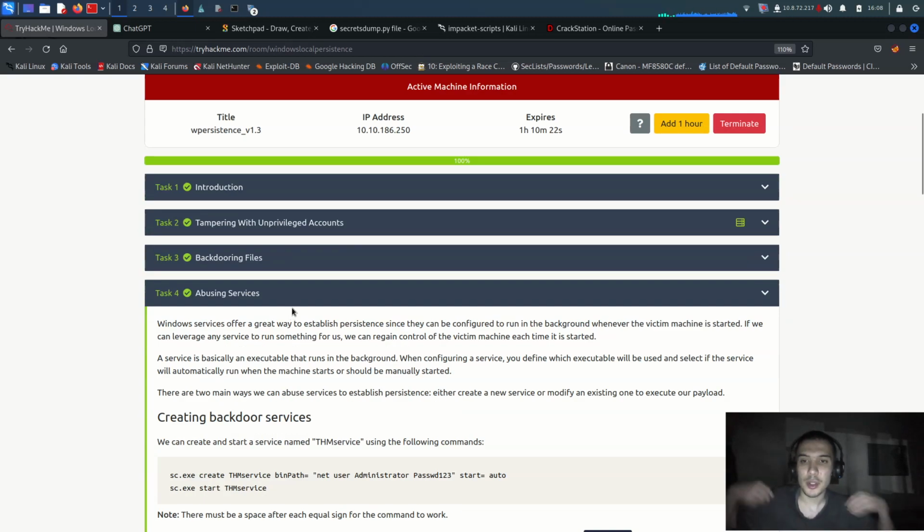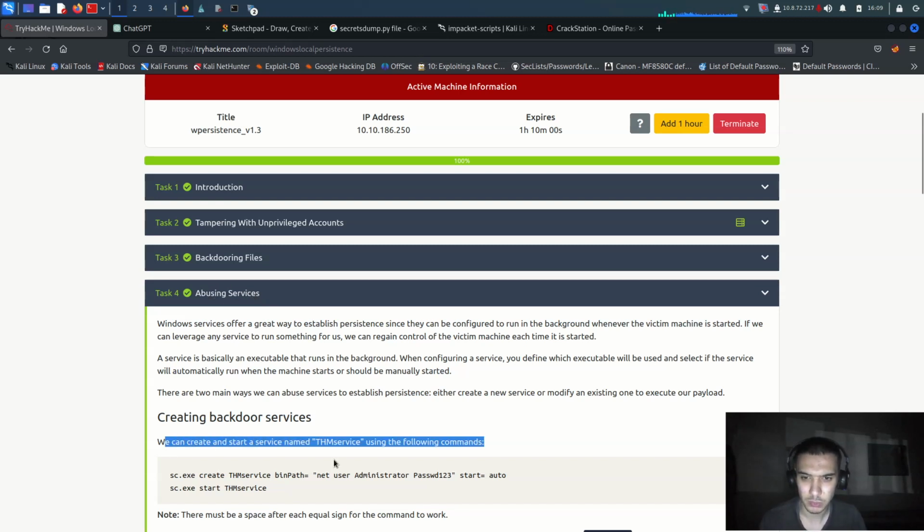Okay, abusing services. Windows services offer a great way to establish persistence since they can be configured to run in the background whenever the victim machine is started. If we can leverage any service to run something for us, we can regain control of the victim machine each time it is started. So, creating backdoor services, named TryHackMe, using the following command.